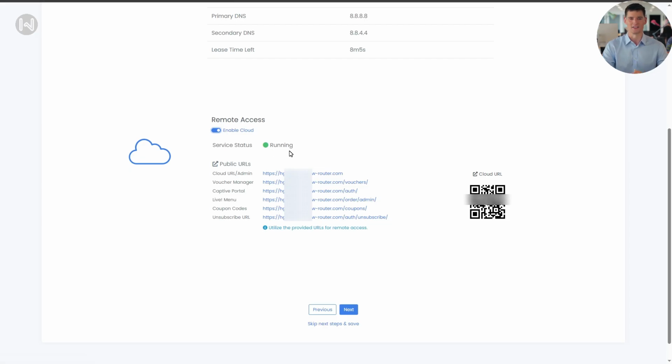And now we'll receive a set of handy public URLs that will give you remote direct access to this router. For example, this link here takes you to the admin panel. Just copy and use it to access your router from anywhere with an active internet connection. You can scan the QR code next to the URLs to save the main cloud access URL on your smartphone.